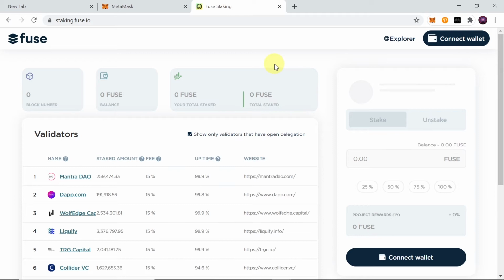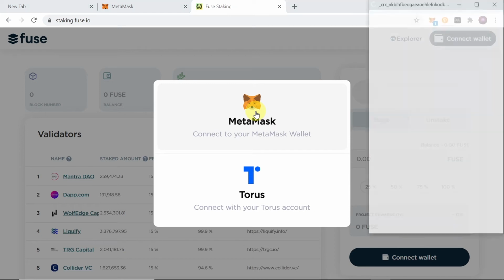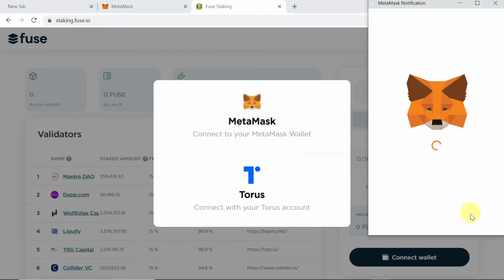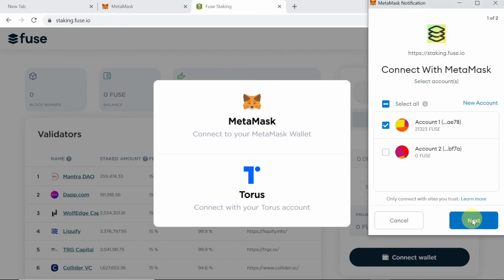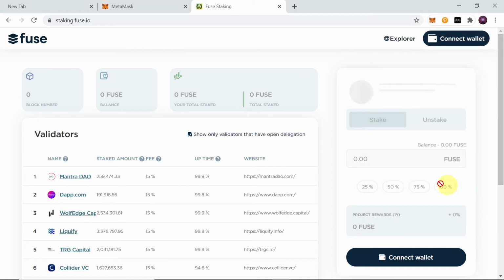In order to stake Fuse, we need to go to a website called staking.fuse.io. You will find a link to this website in the description of this video, so all you have to do is click on it and you will be automatically taken to this website. Once you get here, in the right top corner, you will see the Connect Wallet button. So all you need to do is click on it and then connect your MetaMask account. Click on the MetaMask, click Next, and then Connect. And right now our wallet should be already connected to staking.fuse.io.